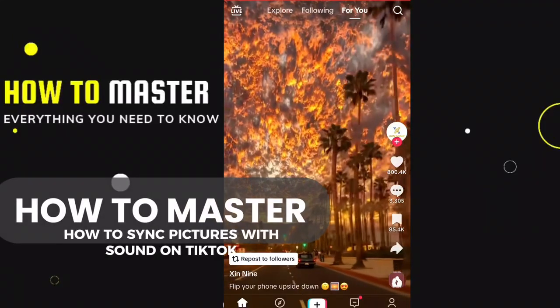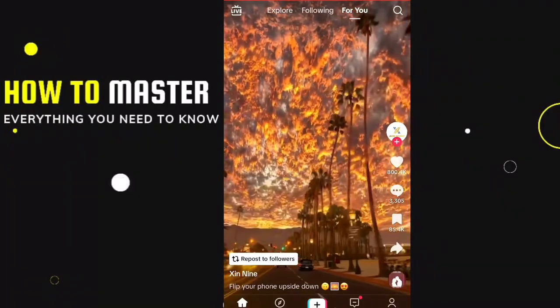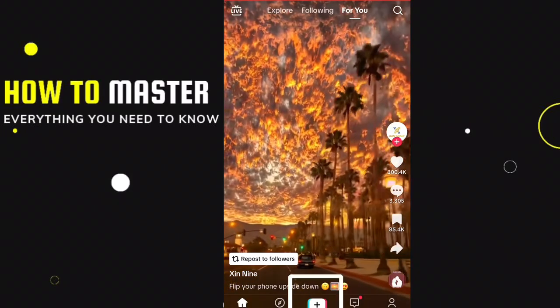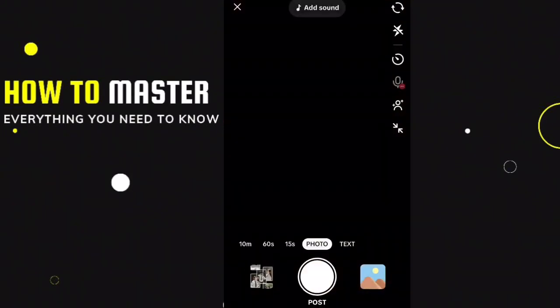In this guide, we are going to show you how to sync pictures with sound on TikTok. So first things first, open up the TikTok app, then tap on the little plus icon at the bottom of your screen. This will then allow you to start creating a new video.